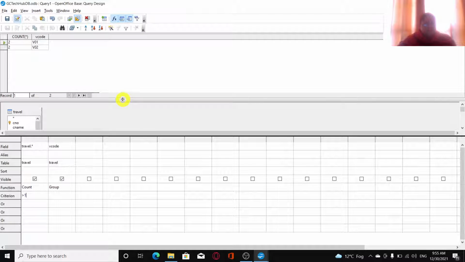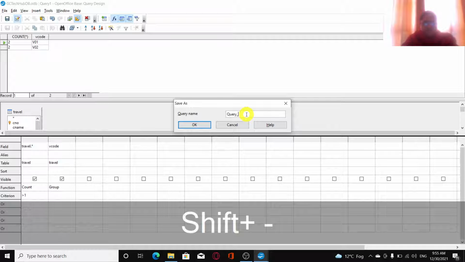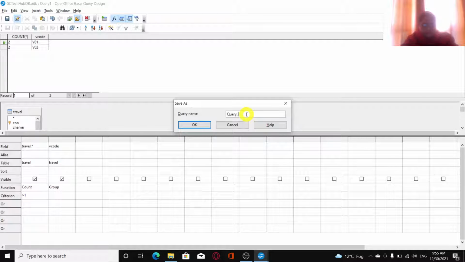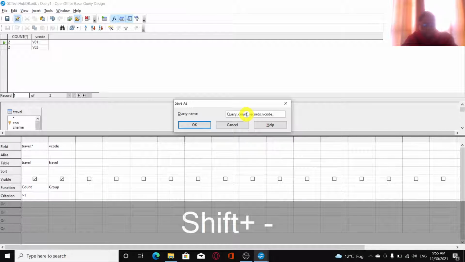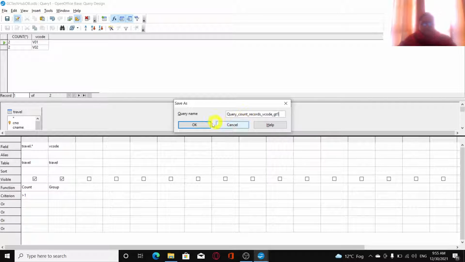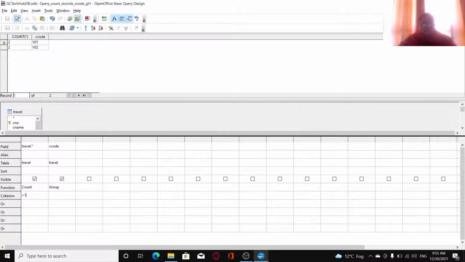Let's check the result, and we find that only those V code values are displayed where the count of records, that is number of records, is greater than 1. So that is by applying a criteria over here. So we'll select this and we'll save it as count records vcode greater than 1, and our query is saved.